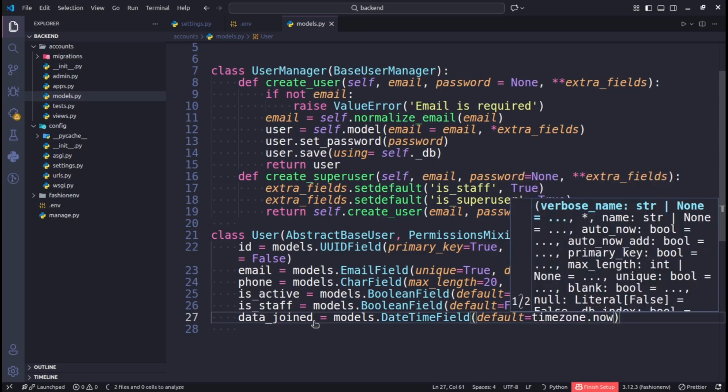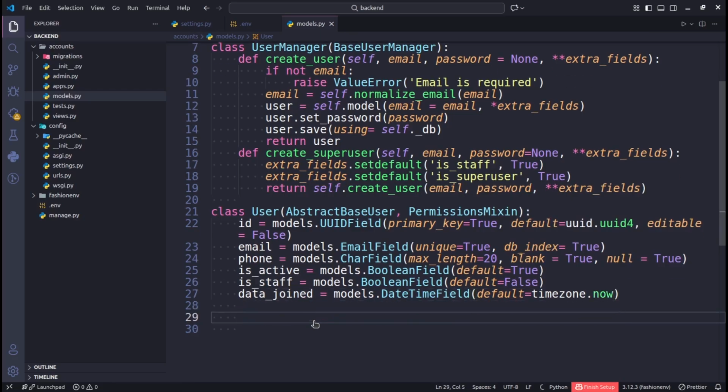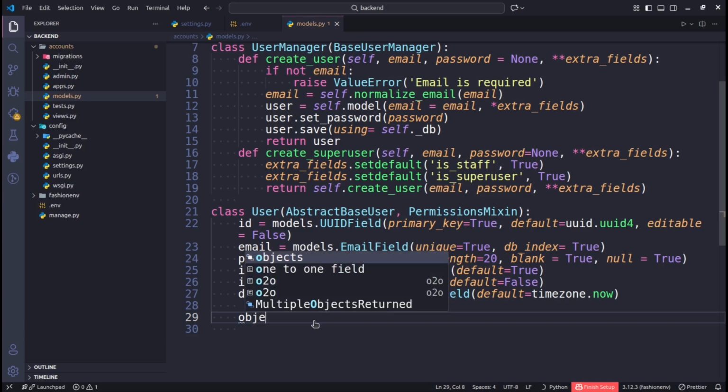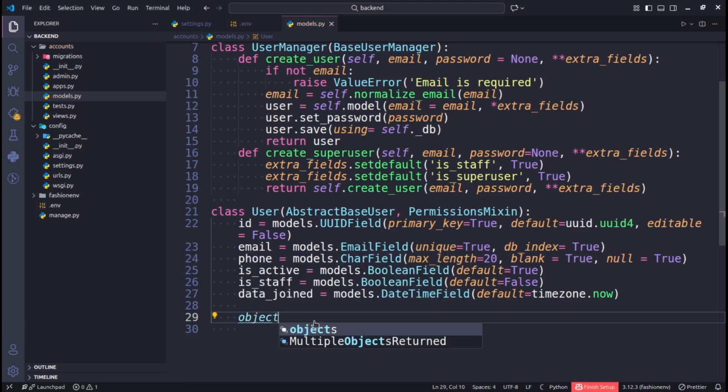Then from there, after we have done that, now we need to use our user manager so that we'll be able to create that user. So we're going to say objects, so objects here is equal to our user manager, the one that we created in the app.